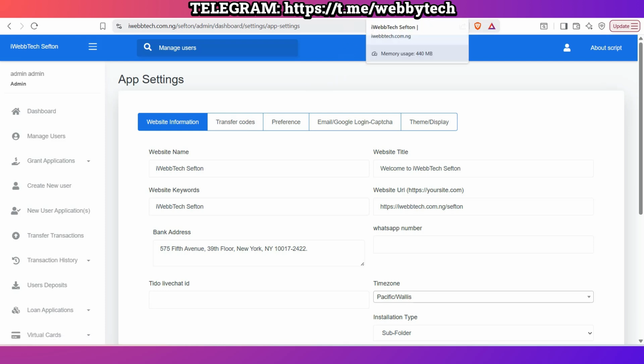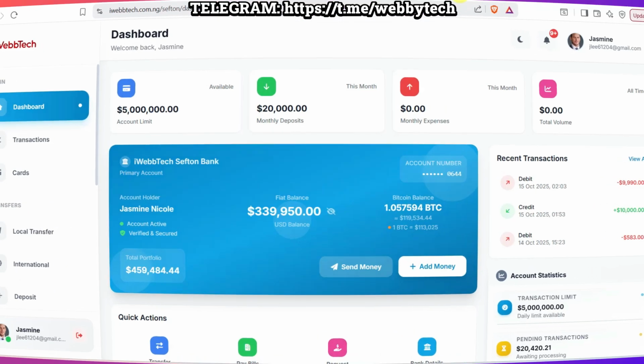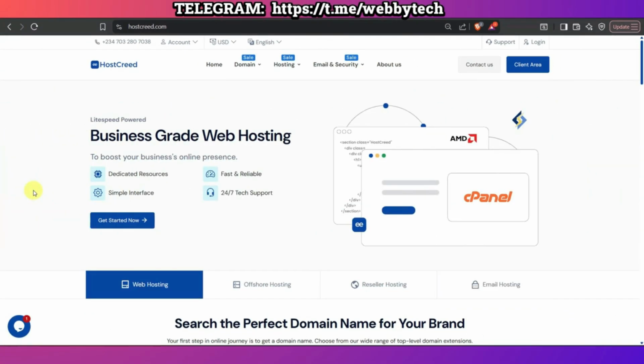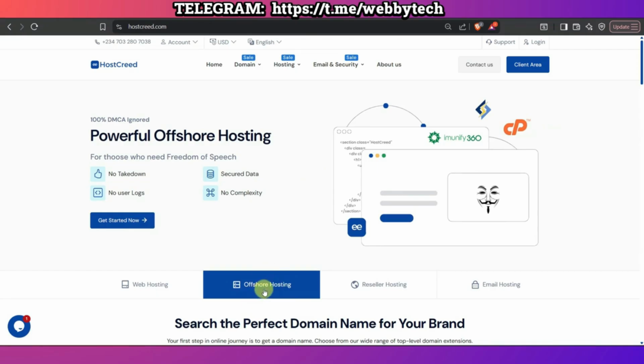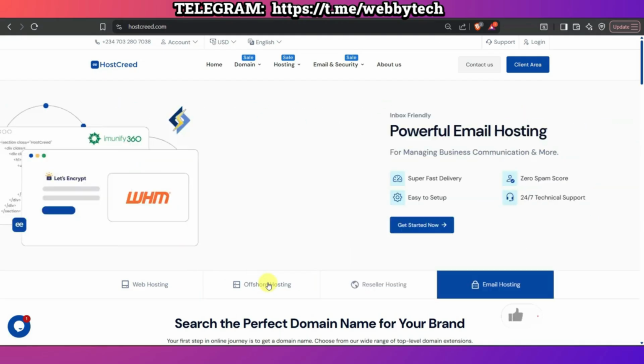Okay, so let's just go ahead and let me show you how you can install the script from the start till the end. Now, to build this kind of website, you definitely need a domain name and a hosting account. And the hosting account I will advise you to get is an offshore hosting from HostGrid. You will definitely be needing their offshore hosting right here because it will guarantee the longevity of your website. Because to build this kind of website, you really need a very strong hosting platform.